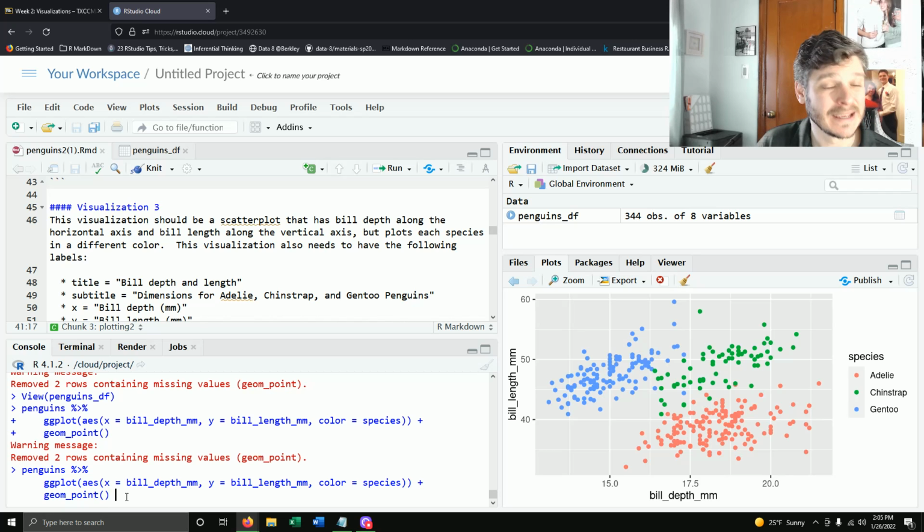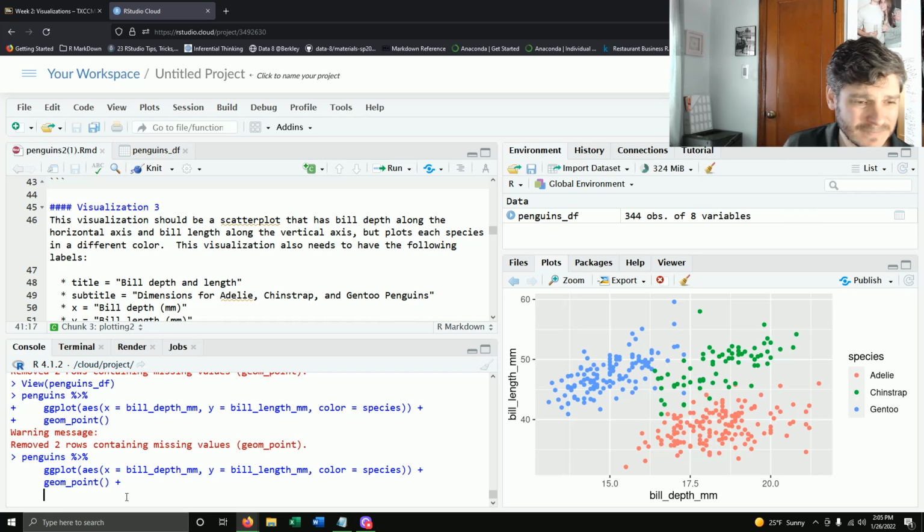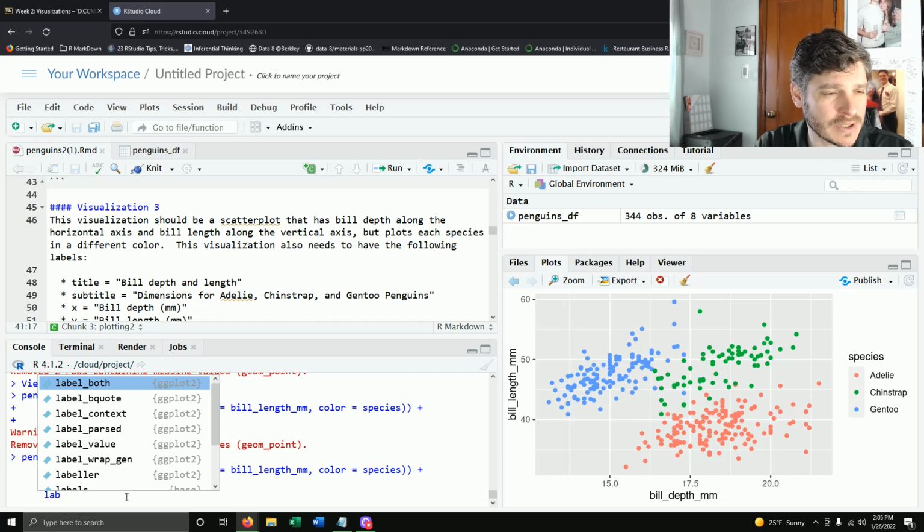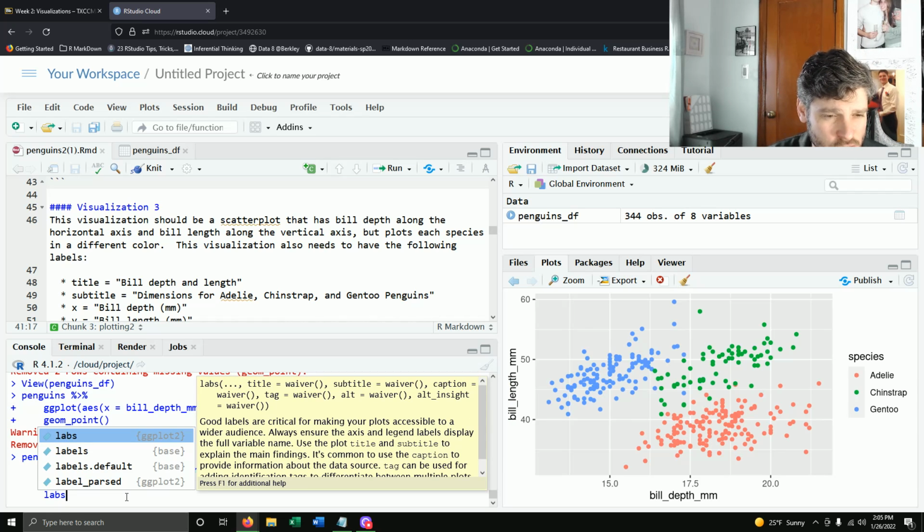So, we have our code. I can edit it here in the console. To add labels, we add another layer to my graph. So to add another layer, plus, and then Shift Enter brings us down to the next line. And then to put in labels, it is the labs function, which comes with ggplot2. Good labels are critical for making your plots accessible to a wide audience, so ensure that the axis and the legend display the full variable names. We can see that we can add titles and subtitles and captions and tags and a whole bunch of other fun stuff here.